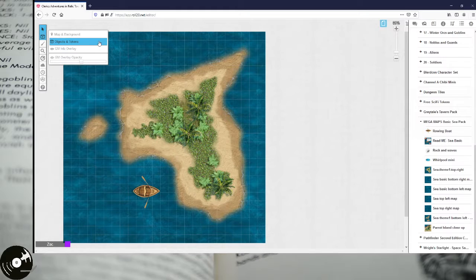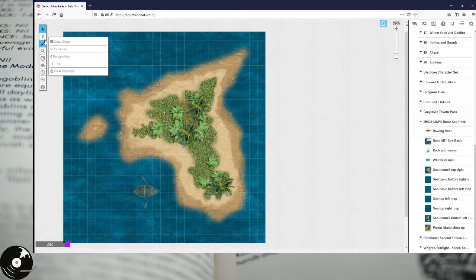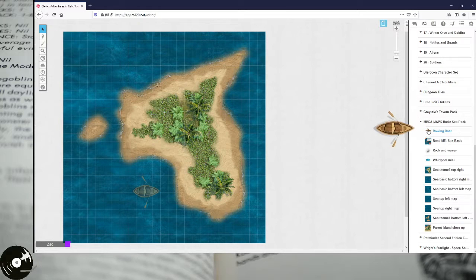Now that we have a token on our map, again, it defaults to your objects and tokens, which is, of course, selected here. If you do select another layer, and you can see the layer is now on map and background, and drag out a token, it will automatically go to the background selected. This is both a gift and a burden.